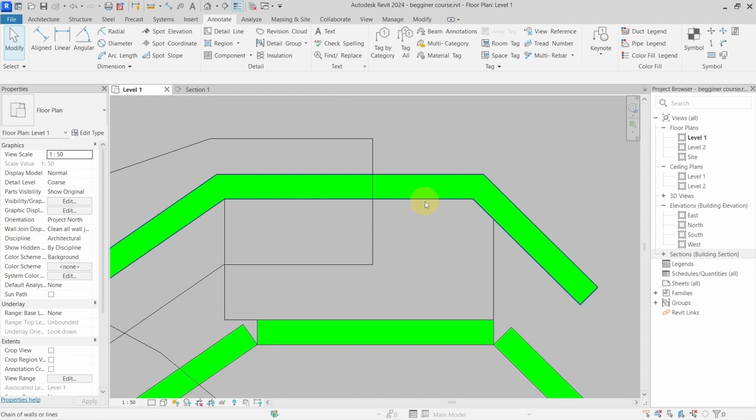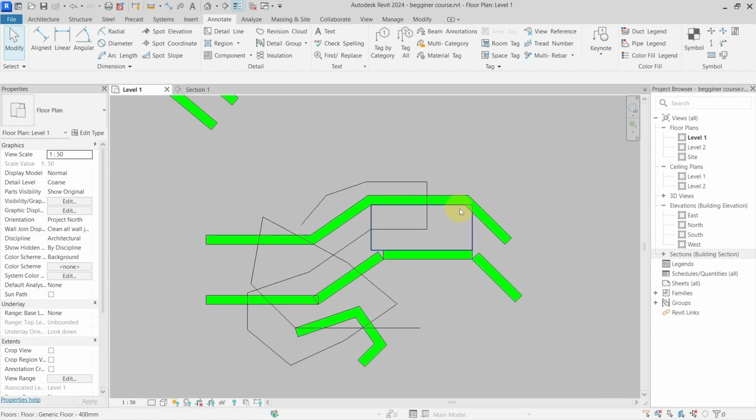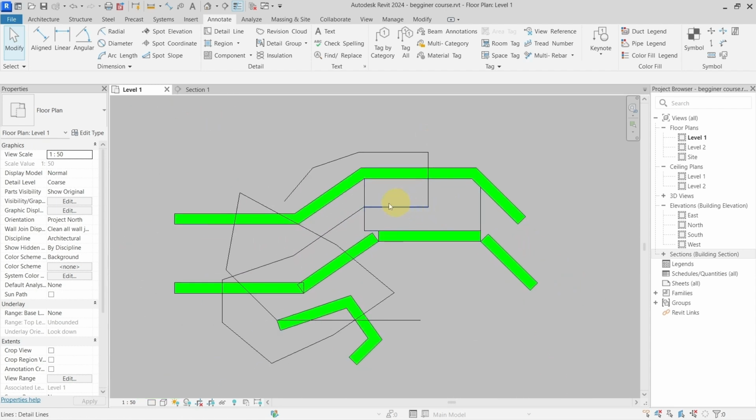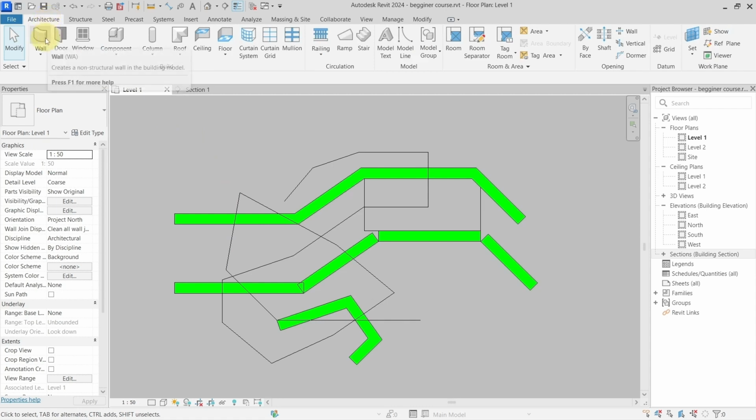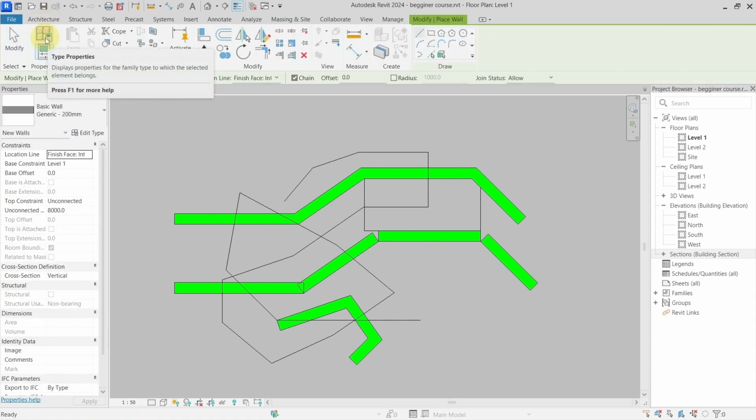Now when I was hitting my tab key here, you can see that sometimes all walls are highlighted, and this is one thing that comes in handy when you are creating things with the chain command selected. So if we go back to the architecture tab, to the wall tool from the previous section, you can know that this chain option is creating the chain of walls.